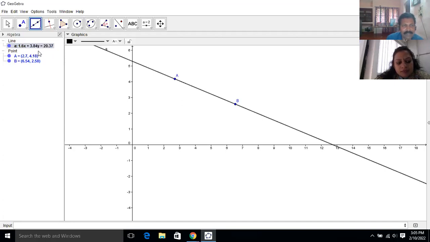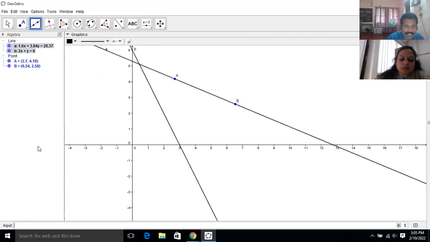Automatically the line equation will be there. You need not do that. And if you want to type it in, you can do that. 2x, you see the input box below, plus y is equal to 6. Then after that, just enter it. Now you see another line is also there.